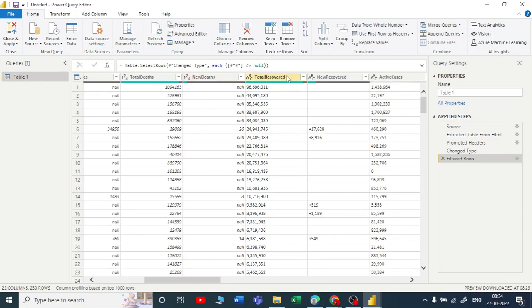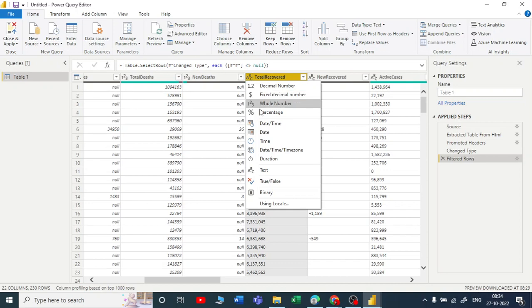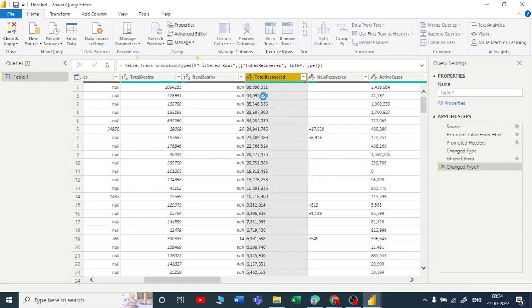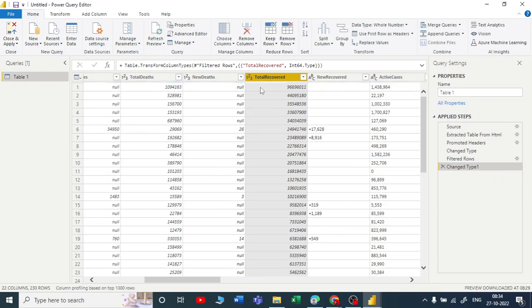But if you look at the total recovered, this should be a number. Obviously, you can see this should be a number. But if you compare total deaths and total recovered columns, total deaths is showing 1, 2, 3. That is correctly assigned. The data type is correctly assigned. But if you look at total recovered, that should be a number, but here you are getting text like ABC. You can click on this and change that to a whole number. So let me click on that whole number and see what happens. Yeah, now you got a number correctly assigned.